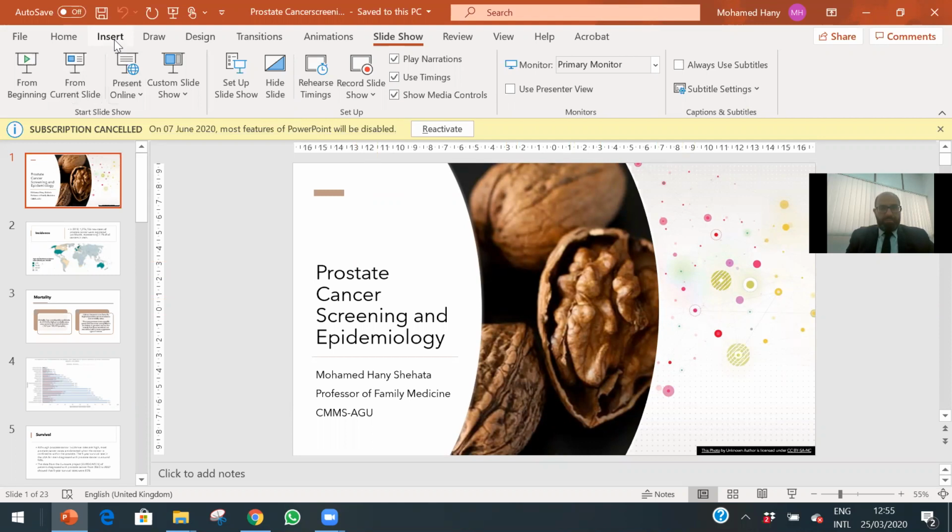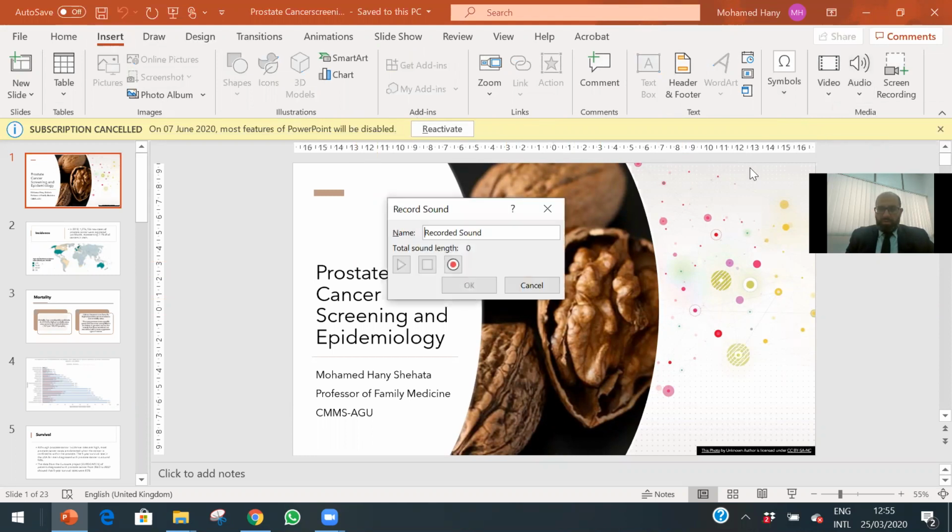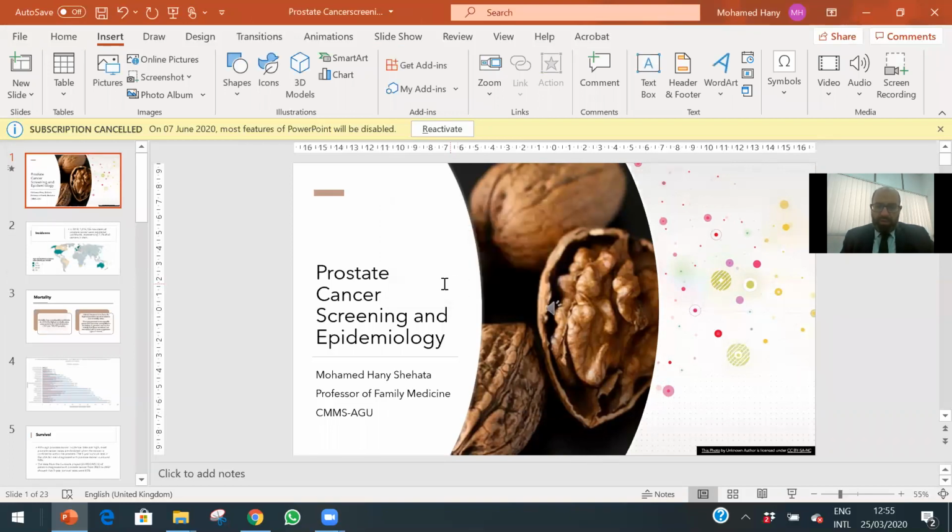There are two ways of recording voice over PowerPoint. The first one is, and this was already shared with you, insert, and you select audio, record audio, and you start recording. Okay, here's 5 seconds of recording. A good tip is to re-listen to what you've recorded.